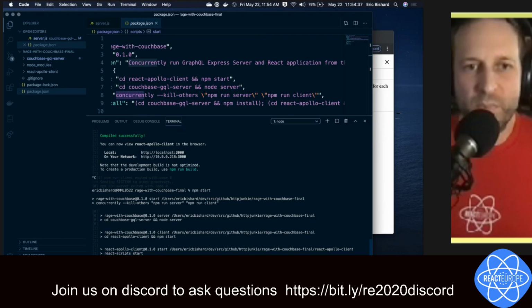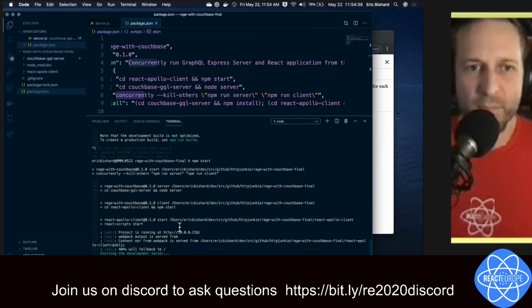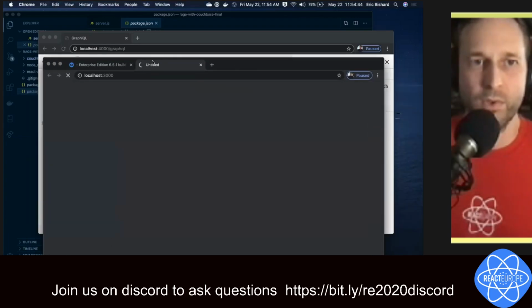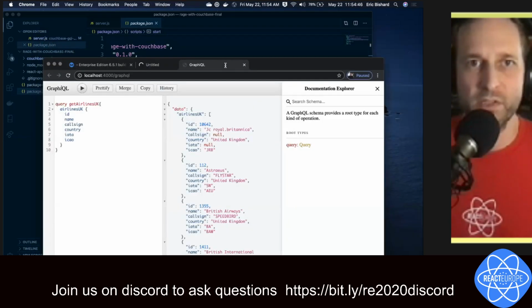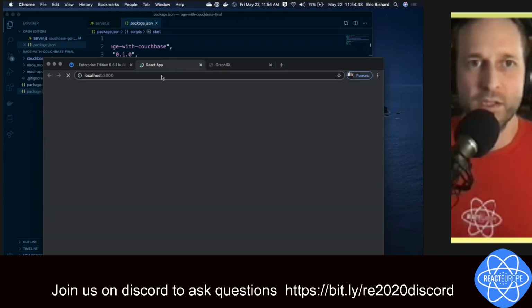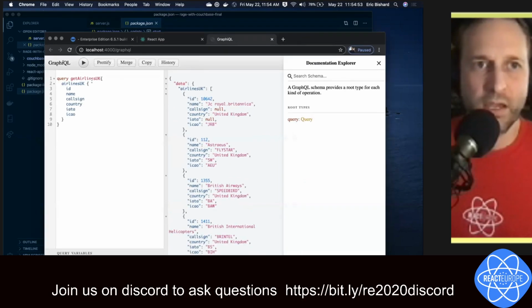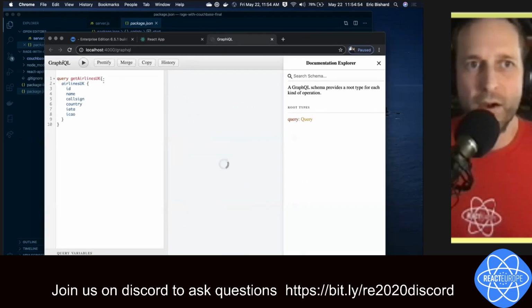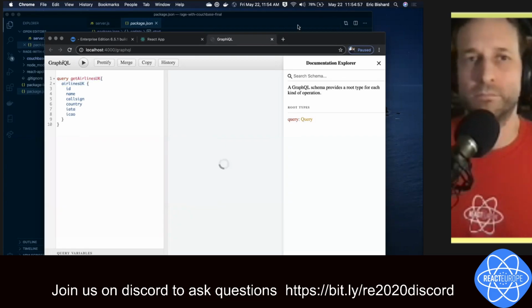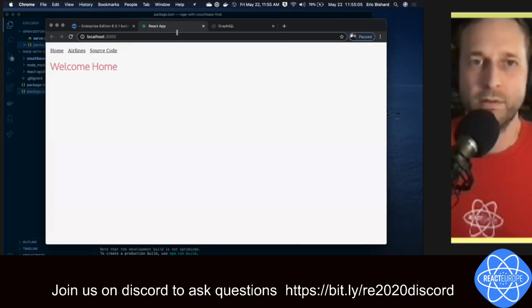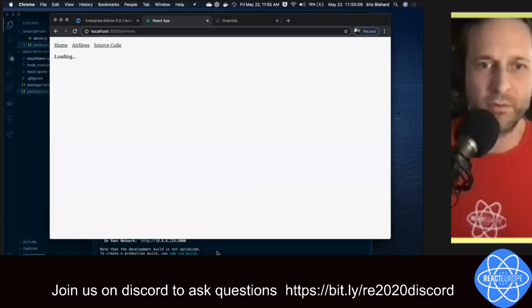All right, there it is, spinning up both of them, node server and npm start, separately. And here we will see a few things. Let's go ahead and put these all together. So here's our React app, but before we go into that, let's check out our GraphQL real quick. So here, again, get airlines UK. Oh, let's hope that this is working correctly. Oh no, I had a feeling this might happen.